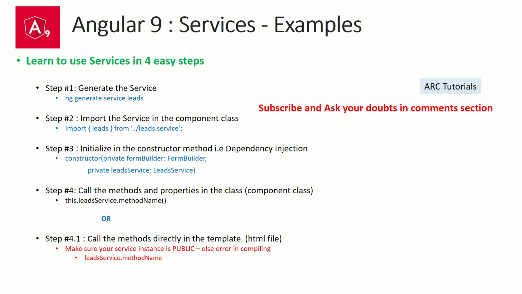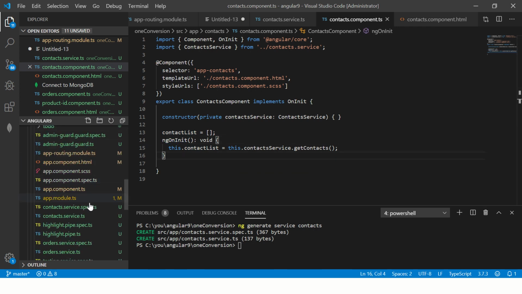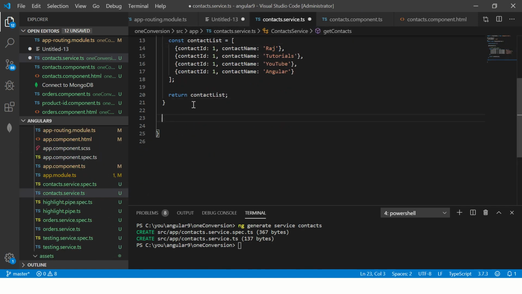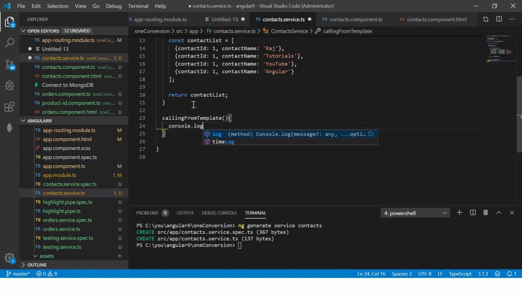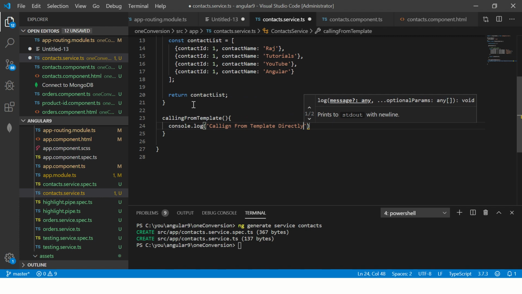Now there is one more way to call it, which is if you want to access it directly in the template, right? So here if you see, we have called on ngOnInit, but let me define one more method into our contact service, and here I'll say calling from template. So this can be any method that you want. Like I said, I'm just showing you the possibilities. Calling from template directly, right?